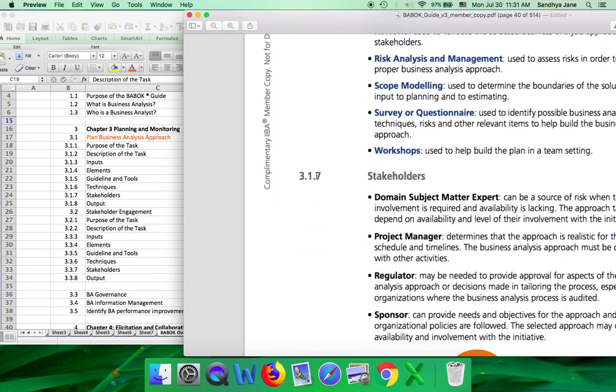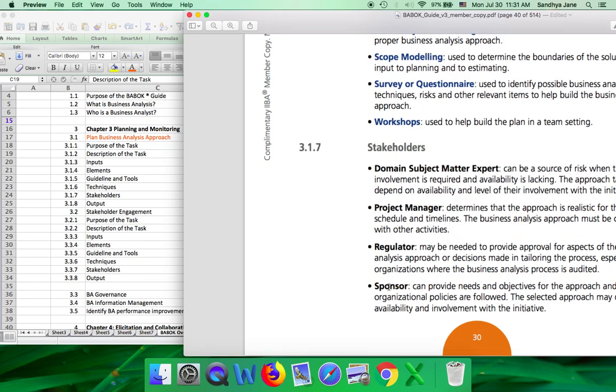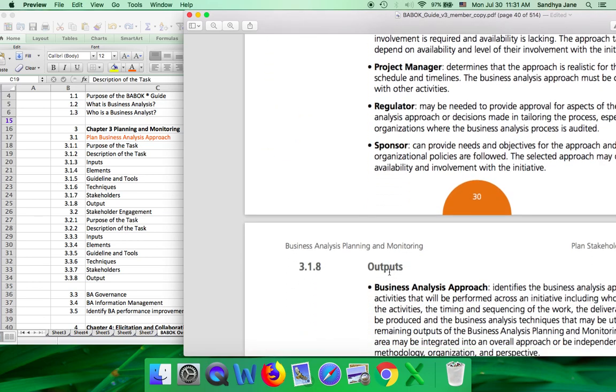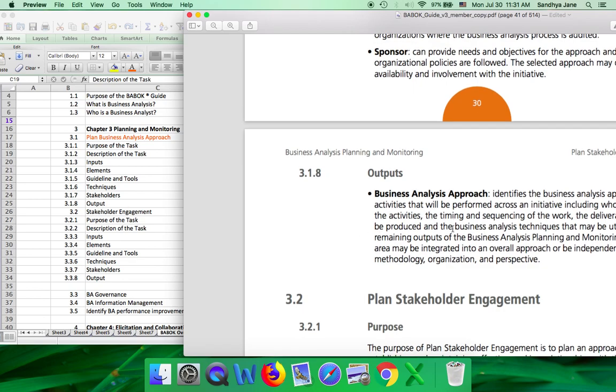Then you see 3.1.7, stakeholders: domain subject matter expert, project manager, regulator, sponsor. These are the possible stakeholders. Now 3.1.8 is output. What are the outputs here? Every task is described in this framework. It means 1 is purpose, 2 is description, 3 is input, 4 is elements, 5 is guidelines and tools, 6 is techniques, 7 is stakeholders, 8 is output.